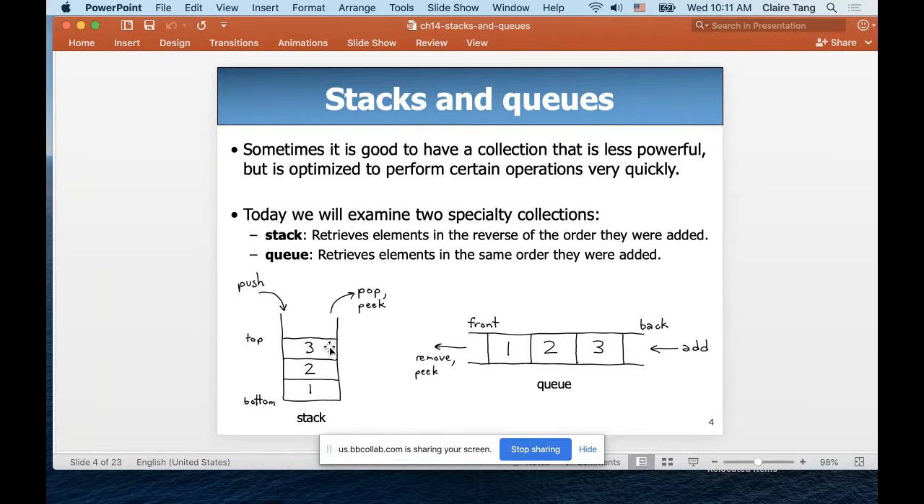The data structure is really focused on getting the top item out. And so that's a stack. It's very easy to understand. It retrieves elements in the reverse of the order they were added. And for the queue, it's very similar, except that we add things in order, and then.